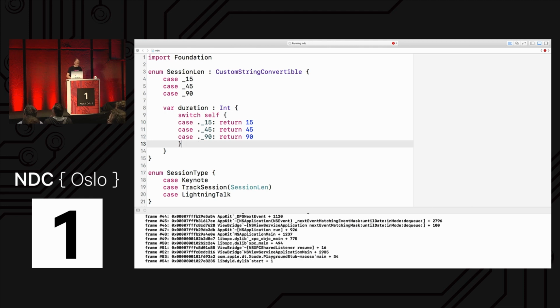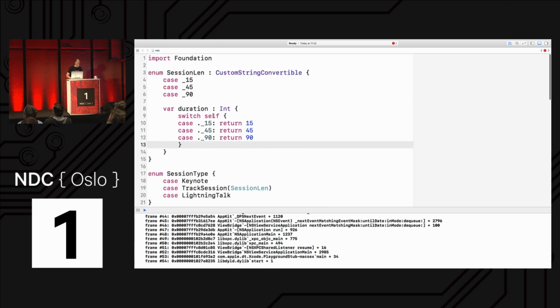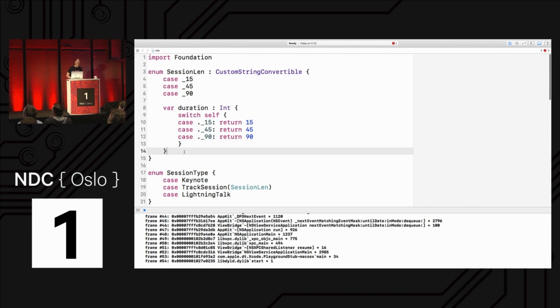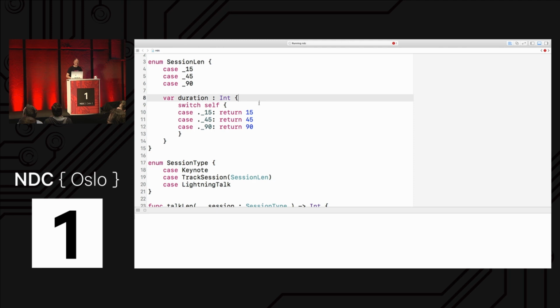To an integer. That's not the one I wanted, was it? Okay. Yeah, getting ahead of myself. But we can write that as a property.